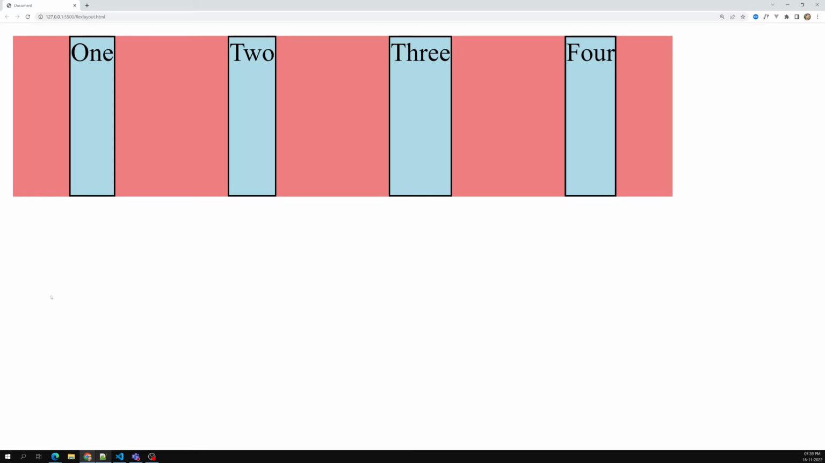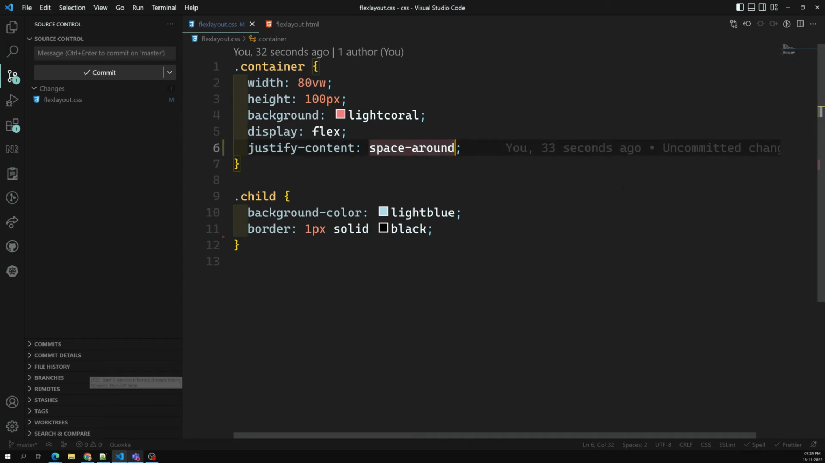Now what I want to do is, everywhere I need to have an equal space, left and right, everywhere. For that, you can use space-evenly.